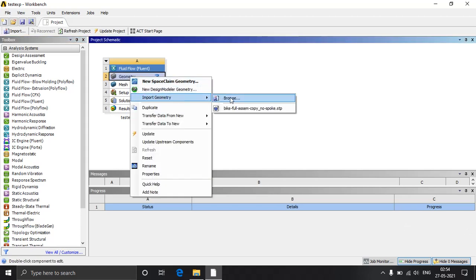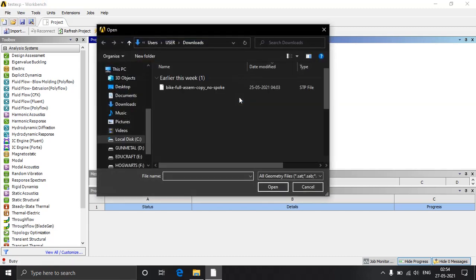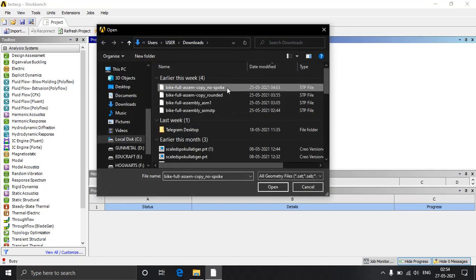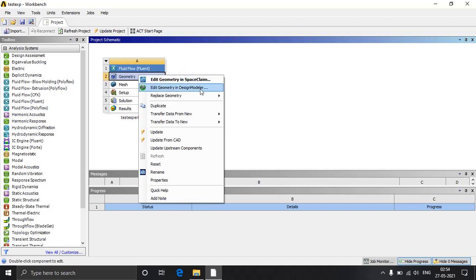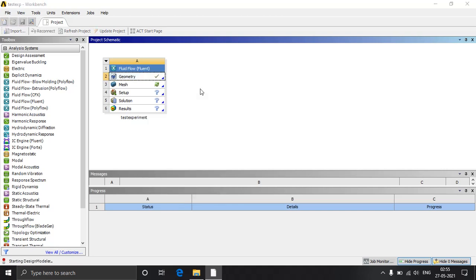The next step is to import the geometry. I take the geometry in an STP file, that is a step file, which you can create from any geometrical or modeling software. So we have now imported the geometry, and what we have to do is open the geometry in Design Modeler. So right click and edit geometry in Design Modeler. We have to wait some time.